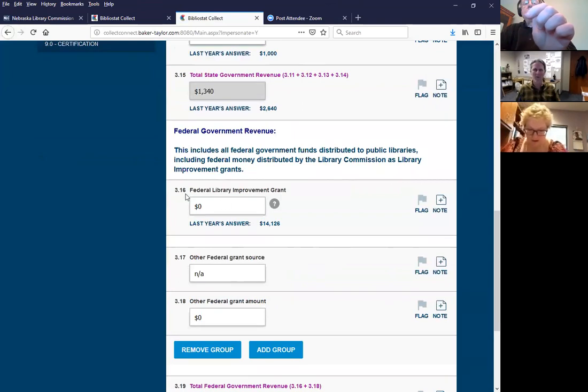Federal government revenue, federal library improvement grants, those are, I think, always going to be zero from now, at least this year, because we haven't offered any LSTA subgrants. Unless you had a different library improvement grant, that's going to be really rare. That's a federal grant. Like an IMLS National Leadership Grant or a Sparks grant would go here, and I don't think any libraries have received those this year.